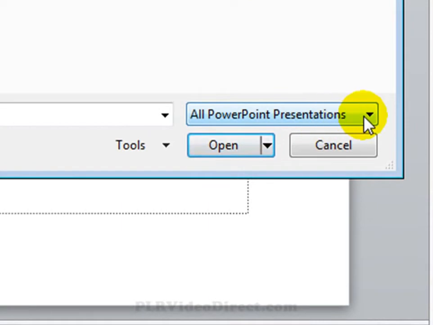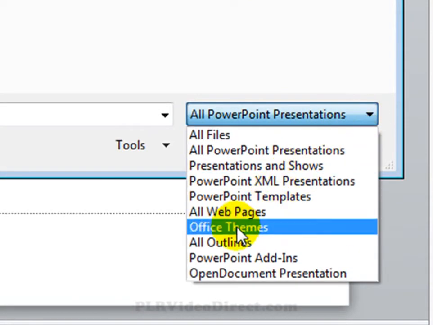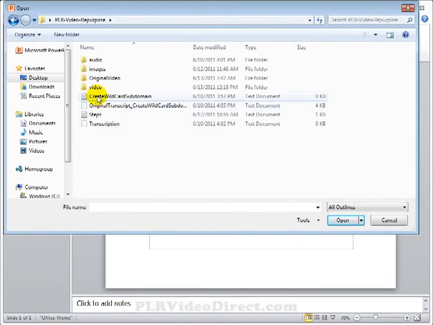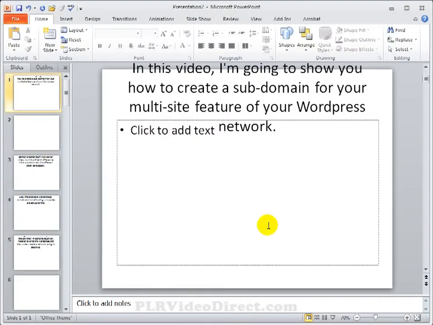So to do that, I'm going to hit this drop down arrow, come on down here and look for all outlines. Just click on that and here we go. That's the one that I know is ready. Click on Open and boom. Now then, it looks a little funky, no worries, we're going to get that fixed here.